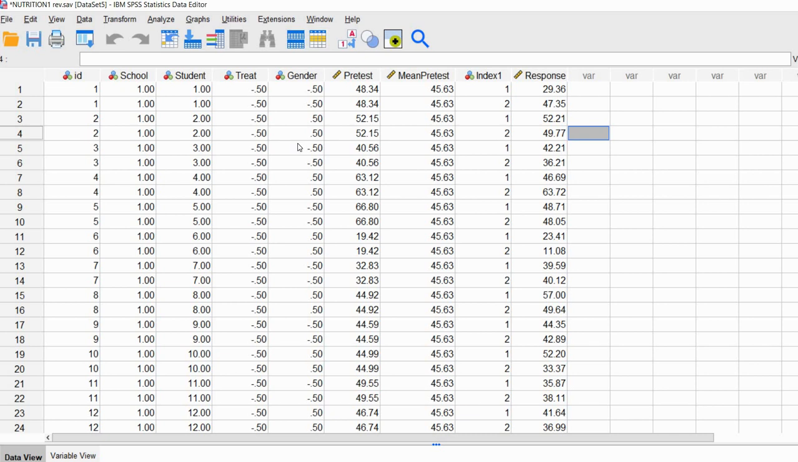Once you've got the data restructured, the next thing we need to do is be sure that we save our data set. We don't want to overwrite our original data file.